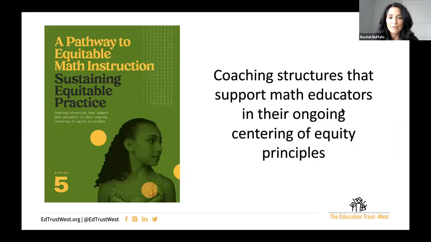And stride five is geared towards coaches and others who are supporting teachers in their professional growth. And it's called Sustaining Equitable Practice. And it shares some coaching structures that support math educators in their ongoing centering of equity principles. Again, this would be completely applicable to any teacher who is wanting to go through some reflective processes with a coach or a colleague. And there are some great resources in that stride five.